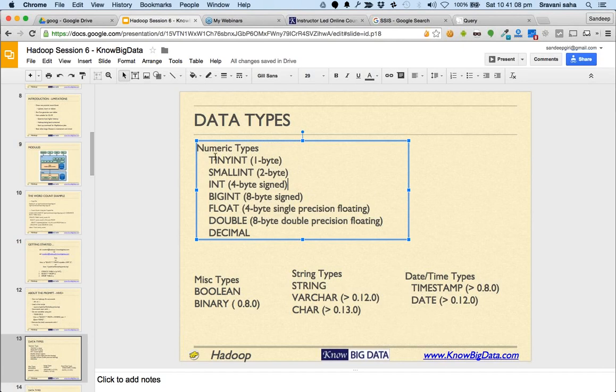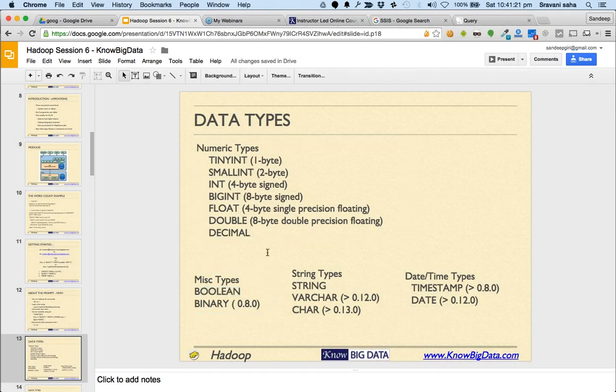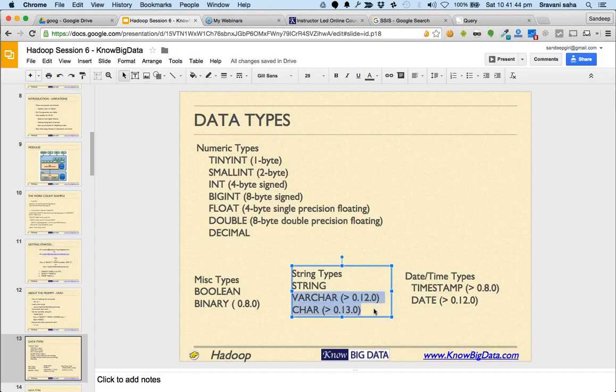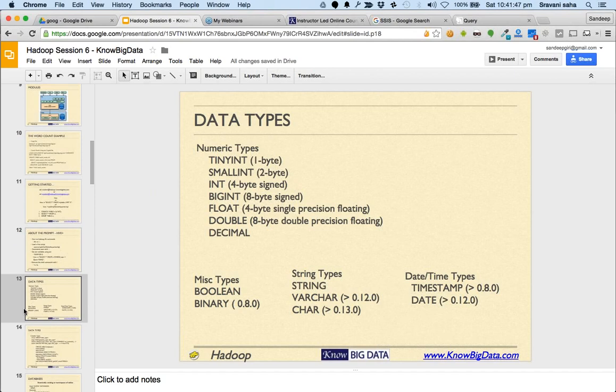So there is one called numeric types. Under numeric types, you see there are so many: tinyint, smallint, bigint, float, double, decimal, right? And then there are some miscellaneous types called boolean and binary. String types are there, and you can see that earlier there was only string, now there are varchar, and after the .13 version, it has got varchar and char, and then we have datetime and timestamp.